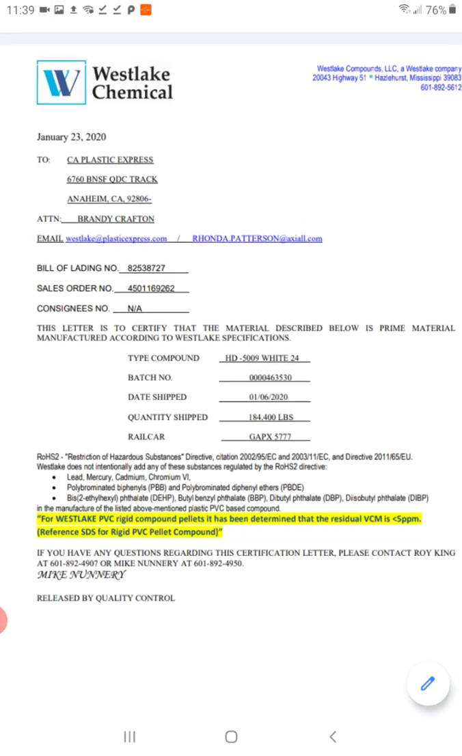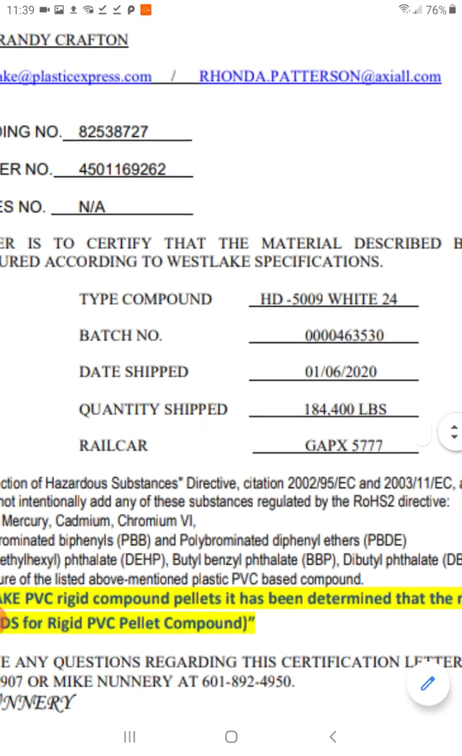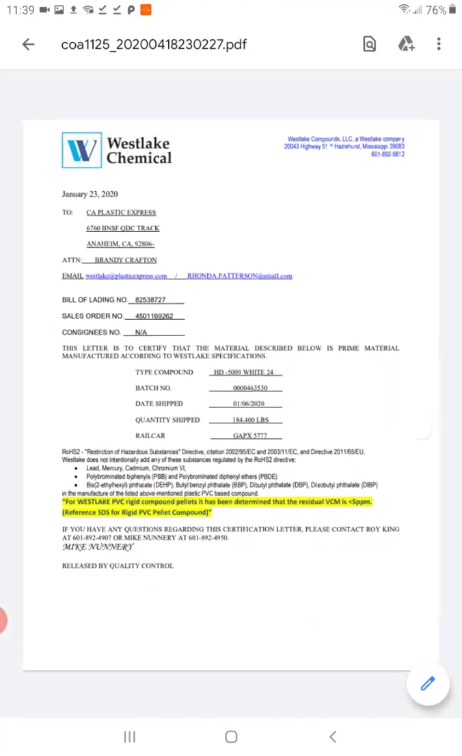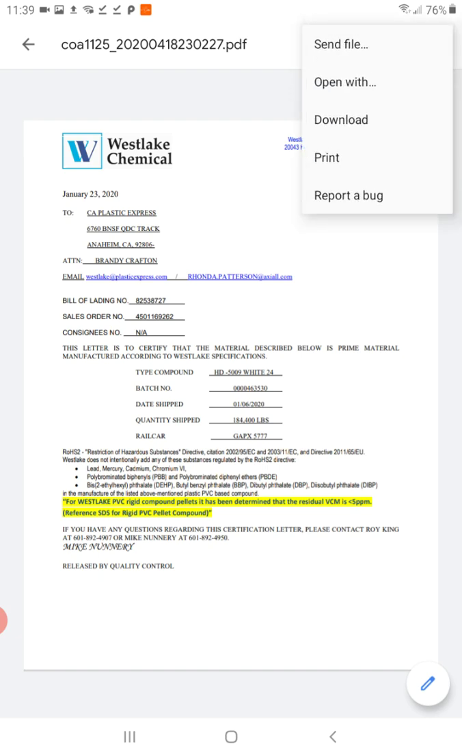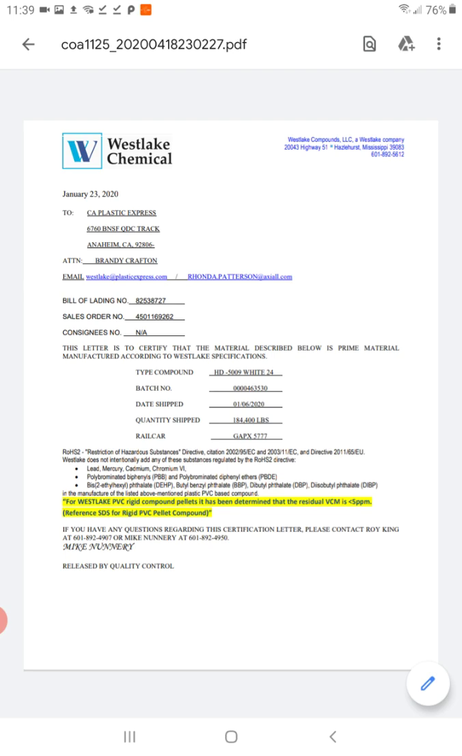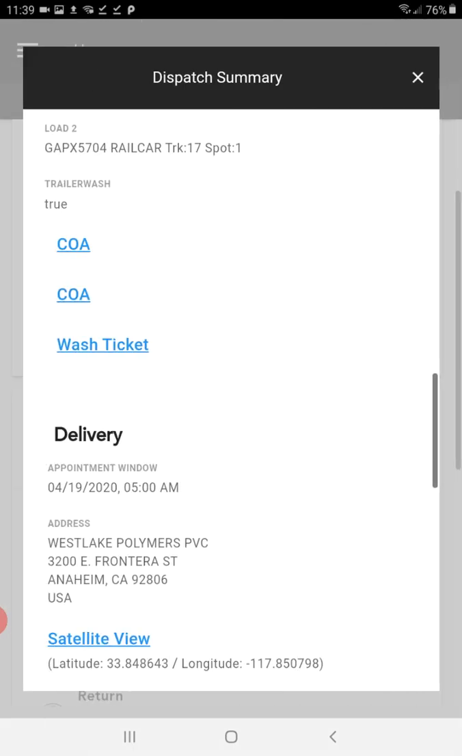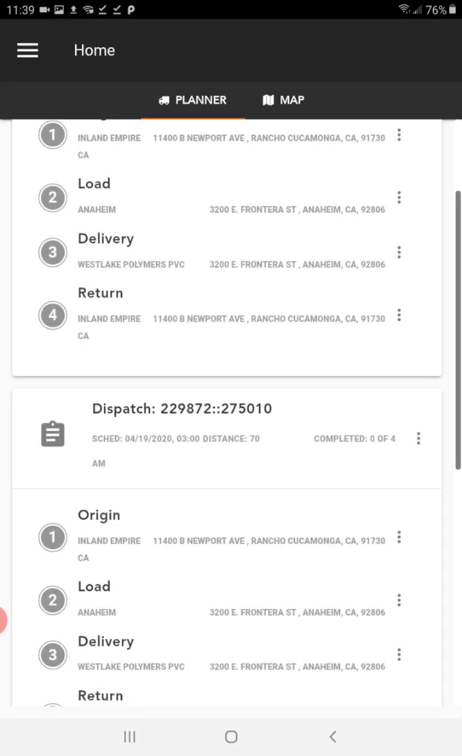To zoom in, you'll put 2 fingers on the screen and spread them apart to zoom out, pull them back together to zoom in. The ellipsis at the upper right hand corner will give you options to send the file via email, to download the document, and to print the document. So we'll go back by clicking the arrow. We'll close out that screen.